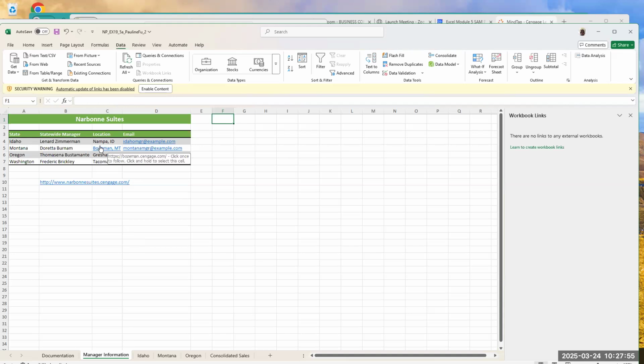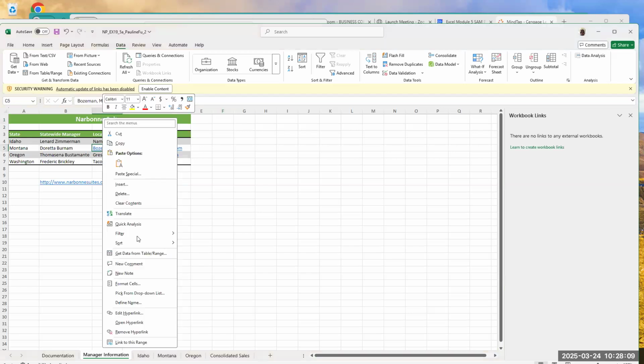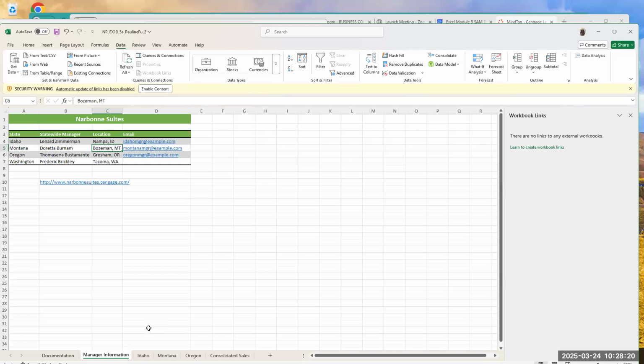Remove hyperlink. So right-click your mouse on C5. Remove hyperlink. So I finished step 2. Okay.